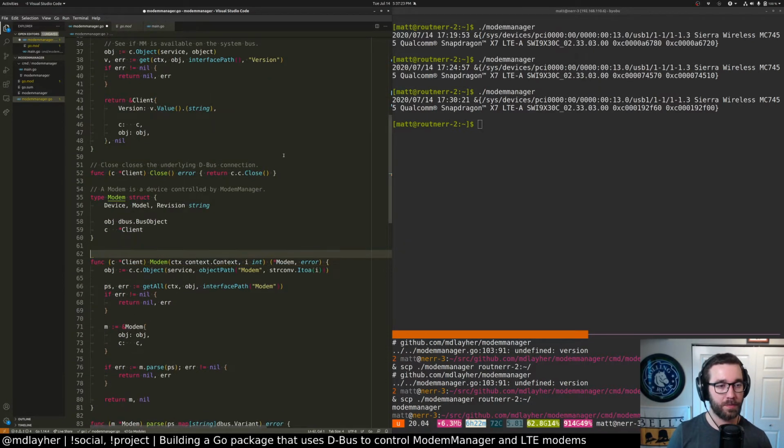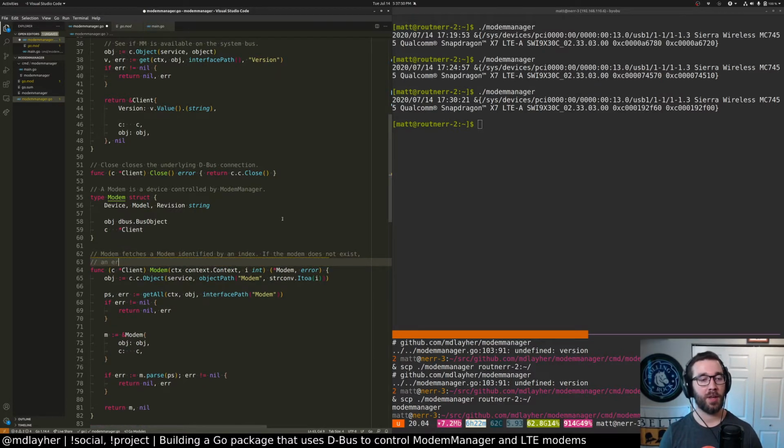Right, so modem fetches a modem with index I. If the modem identified by index I does not exist, an error compatible with errors, must error not exist, is returned.